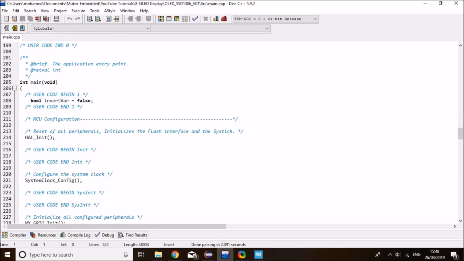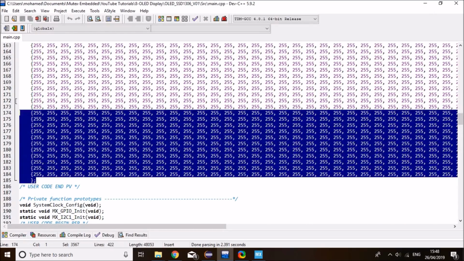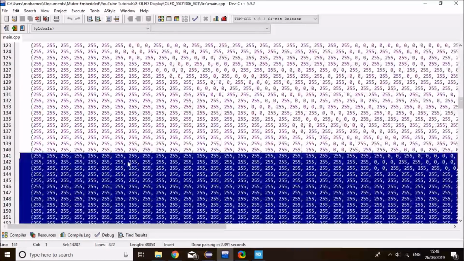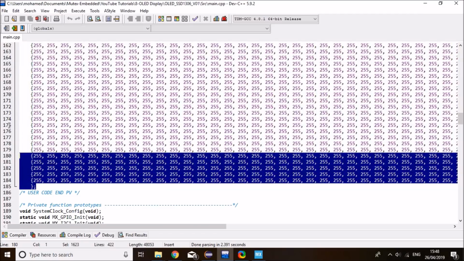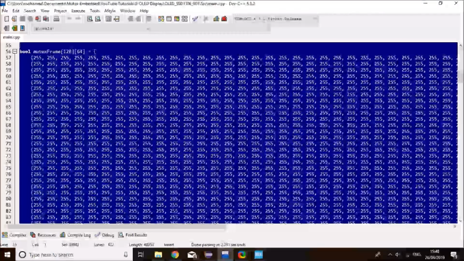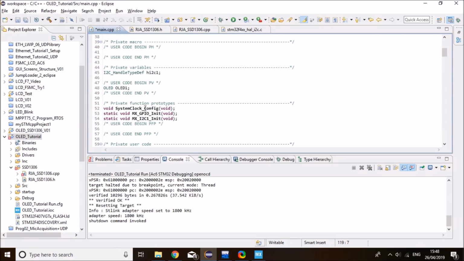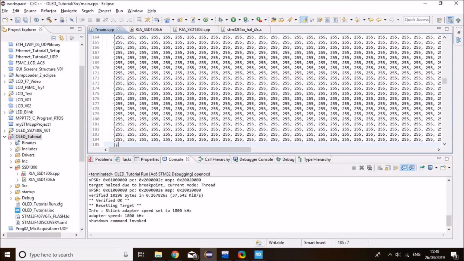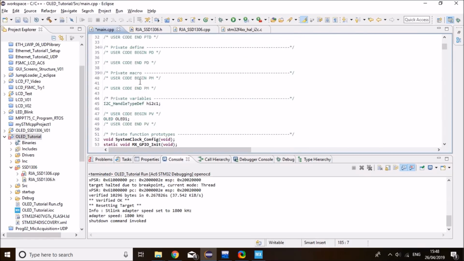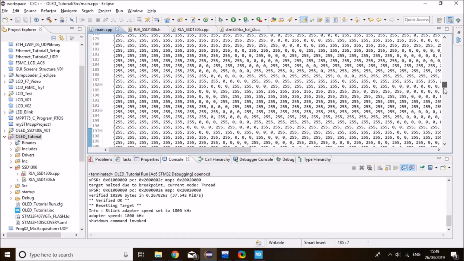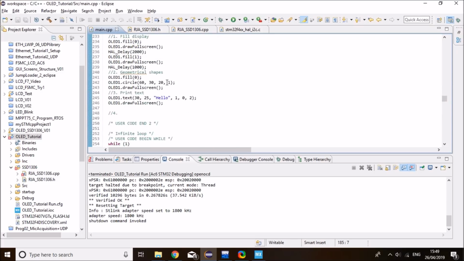I've got my company logo, Mutex Embedded. I'm going to draw it to the display. Okay, so let me copy it over. And that's 128 by 64. So I'm going to put it in here, and I copy the name of it. It's called Mutex frame. And so this one is the custom frame.